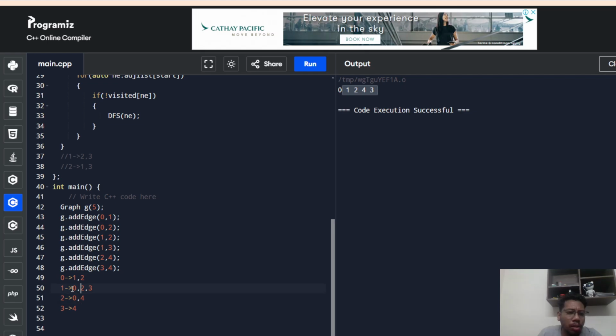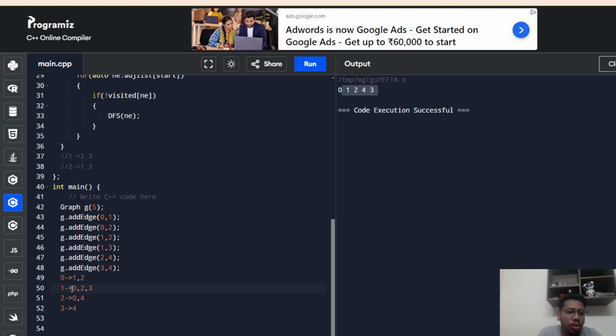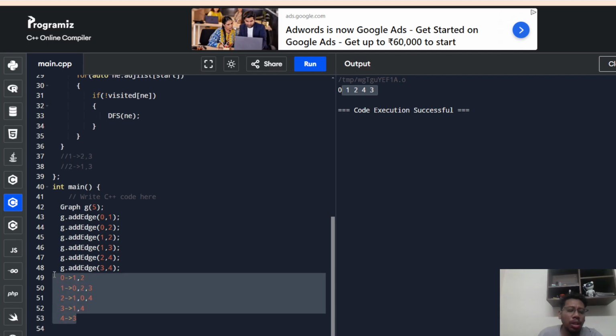0 is connected to 1, 0 is connected to 2, 1 is connected to 0, 2 is connected to 0, 1 is connected to 2, 2 is connected to 1, then 1 is connected to 3, 3 is connected to 1, 4 is connected to 3. Okay, so in this way it's basically stored. So this is how it is stored.